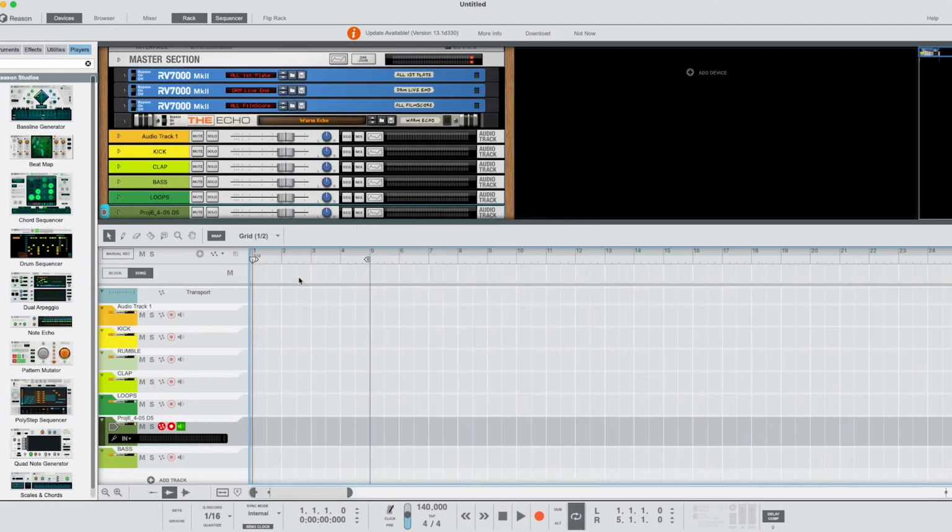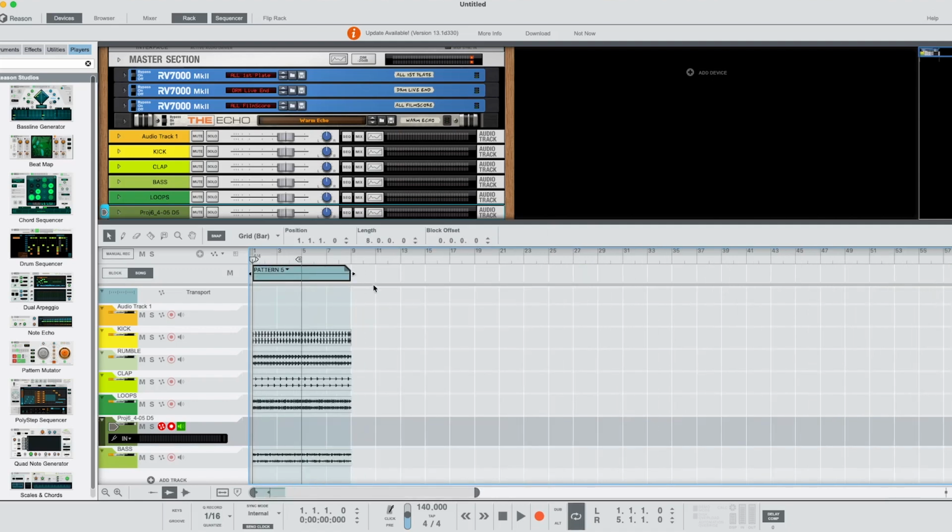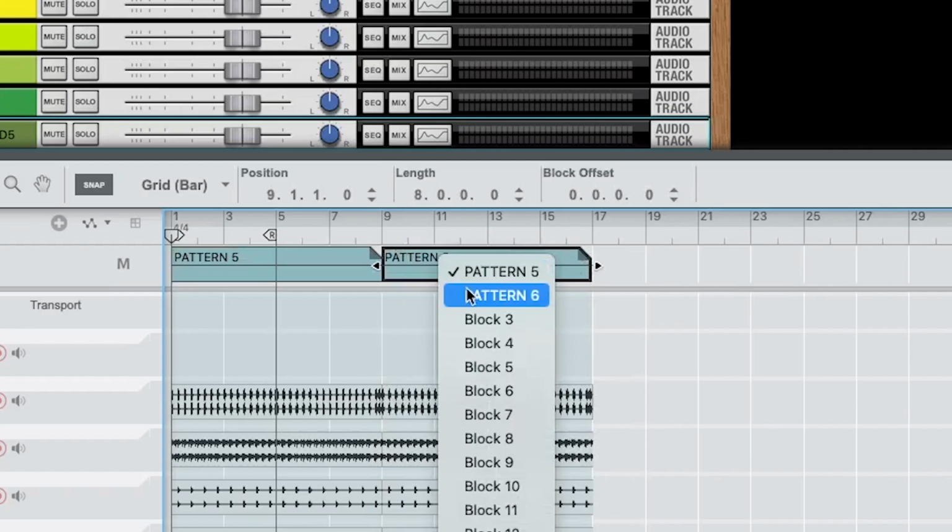I'm gonna go back to my timeline here. I'm gonna draw in pattern 5 and then do some pattern 6. There we go. All right, I'm gonna cut and then I'm gonna do a couple things and then we'll jump back in. All right, so here's what we did.